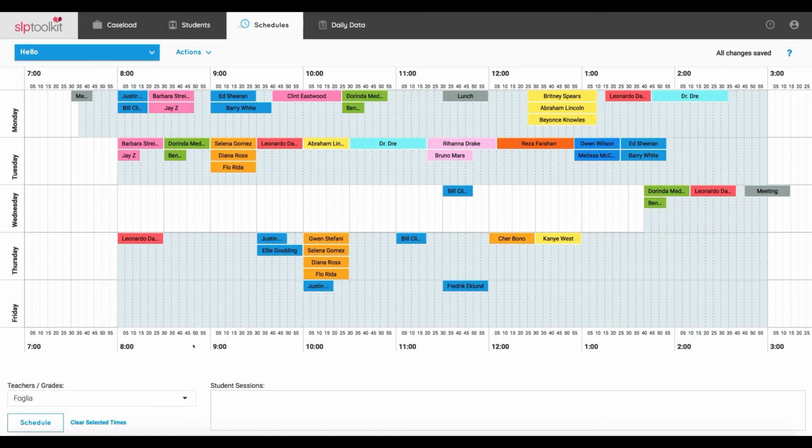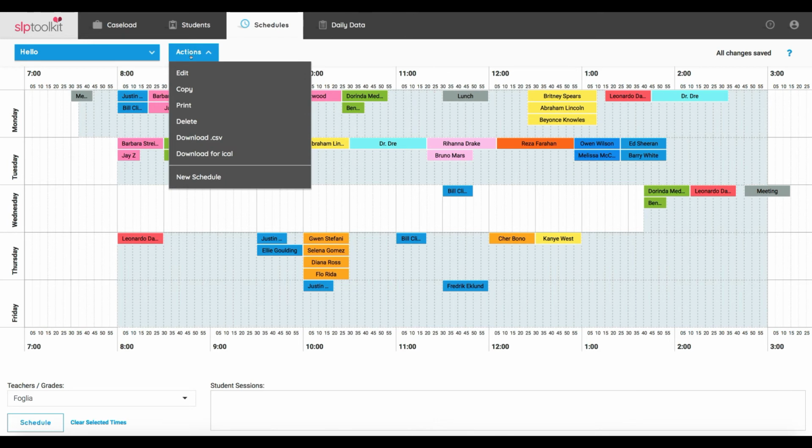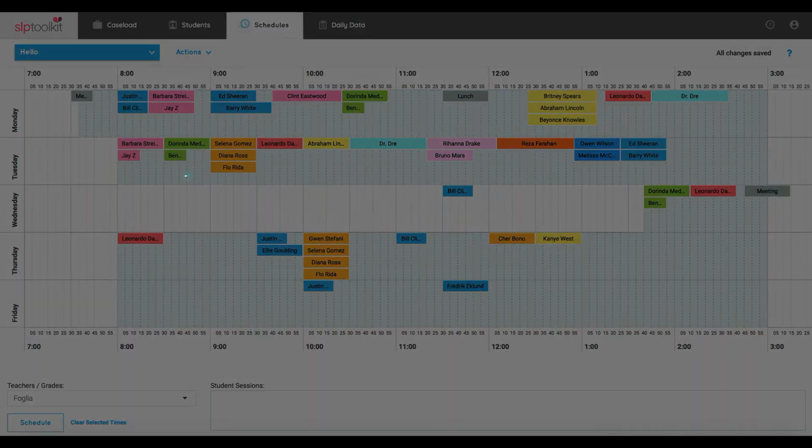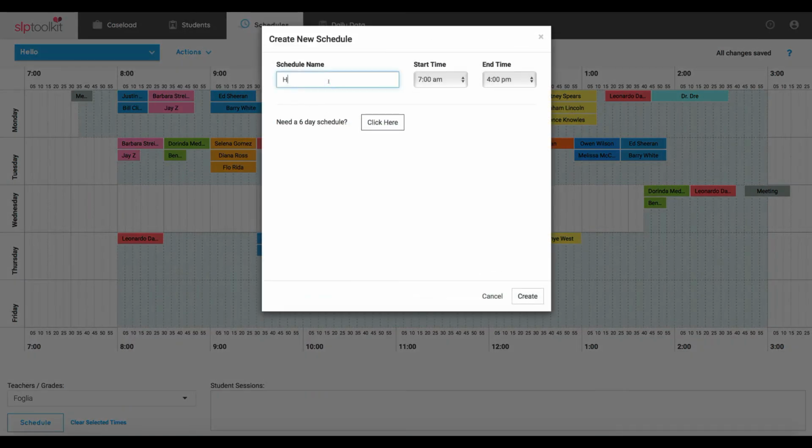What if you are on a campus that works on an A-B week, or maybe an SLP that's working on a 3-to-1 model? Can I have more than one schedule in the system? The answer to that is absolutely. If you go back up here to the Actions button, you can repeat that process by creating a new schedule, and maybe this is my B week schedule, and I can recreate whatever I need to in order to populate my schedule for that week.